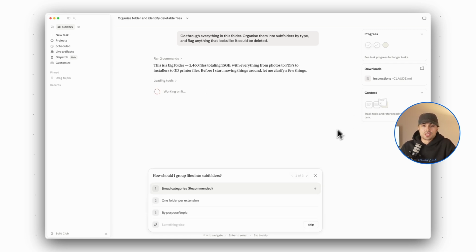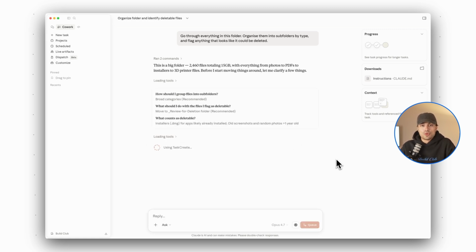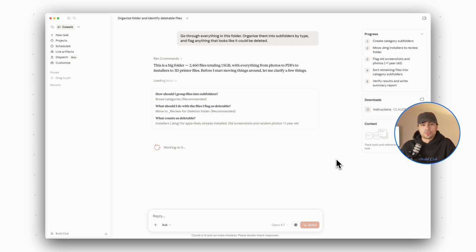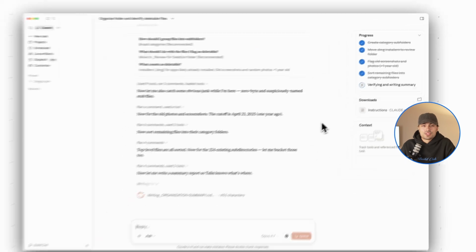Before it starts moving anything, it asks a few clarifying questions as multiple choice options. How should it group things? What should it do with the files it flags for deletion? And what actually counts as deletable? Instead of assuming, it will clarify upfront so it gets things done right the first time. Once I answer, it builds a plan and gets to work. You can see the steps right here. Creating the folder structure, flagging old files and installers for review, sorting everything into categories, and verifying the results at the end. And it will work through that process step by step.